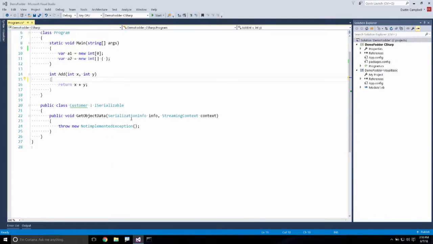Now, the last one right here is yet another kind of style of analyzer with another distribution mechanism. The things that I've shown you so far are either built into Visual Studio, or they can come through the Visual Studio extension gallery, and then there's another way, which is through a NuGet package.